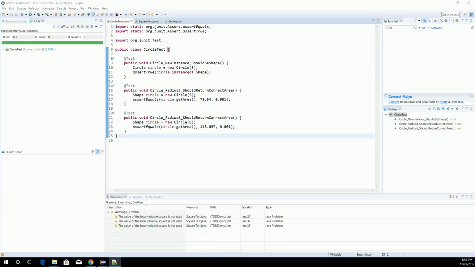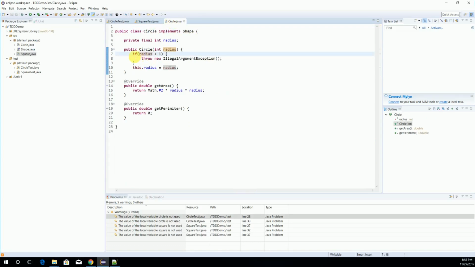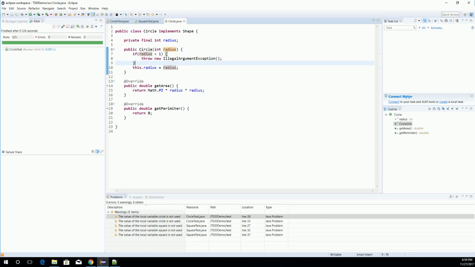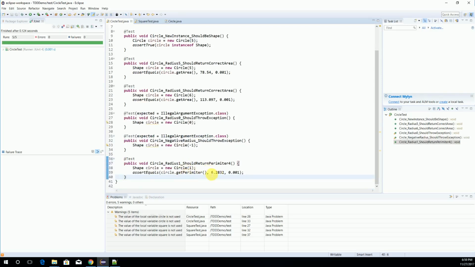So I'm just going to forward the video. We did for square, we added these two test cases, which made us add this code eventually. And if I run the tests, they all pass. Next, we'll test the perimeter of the circle, which is also the circumference. This is the perimeter or circumference of a circle with radius 1. If you run it, it should fail.